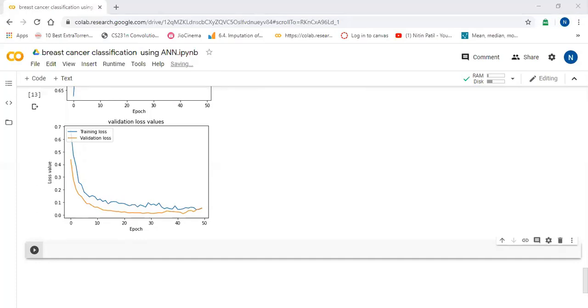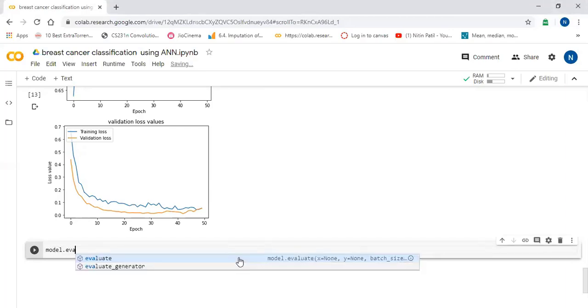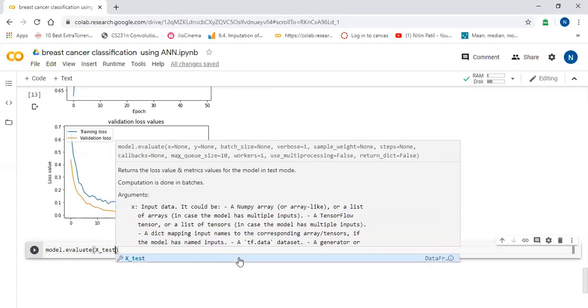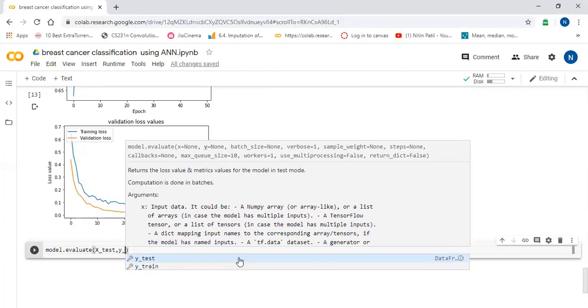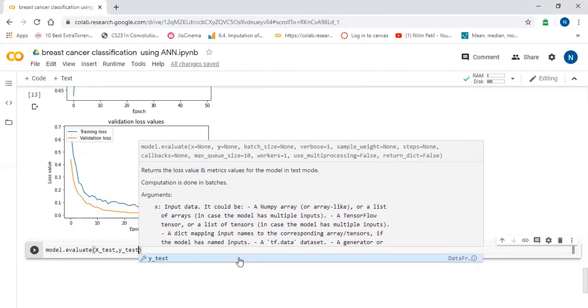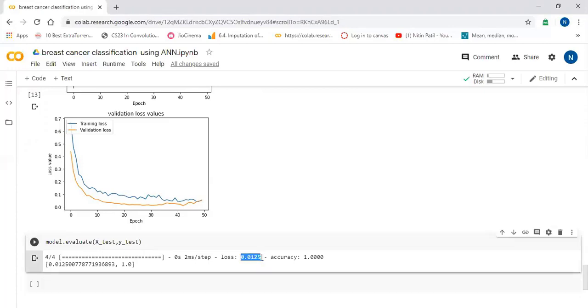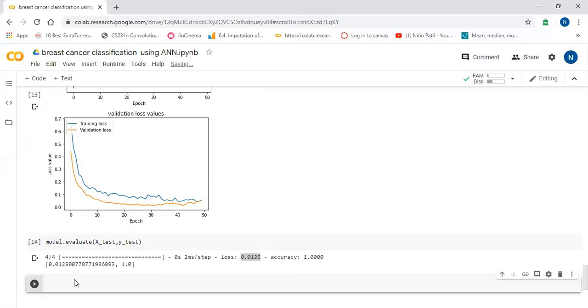Now we can evaluate our model on the test data set. So for that we use model dot evaluate x underscore test comma y underscore test. We can see our model has got 100% accuracy. It is overfitting, so you can reduce the parameters and increase the dropout. Okay, loss is 0.0125. So we are getting good accuracy.